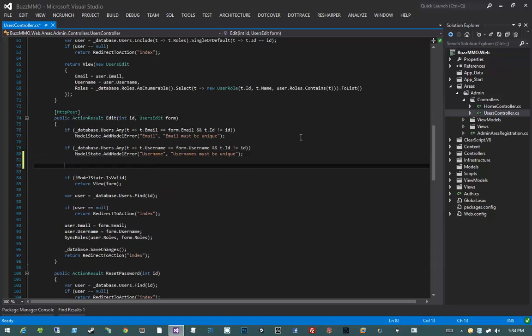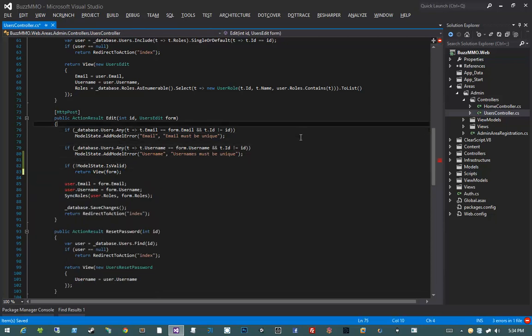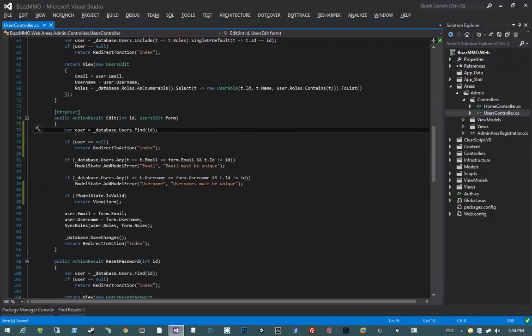So first of all, I'm going to make sure that they can't change the username of admin. So we're going to add that code after we load the user from the database. What I'm going to do is I'm going to take this code that loads the user from the database, and I'm going to bring it up to the top of the method. So that way we have the user object at the top of the method, so we can use it before we have our early exit if the model state isn't valid. Remember, the model state will become invalid if we add any model errors to it.